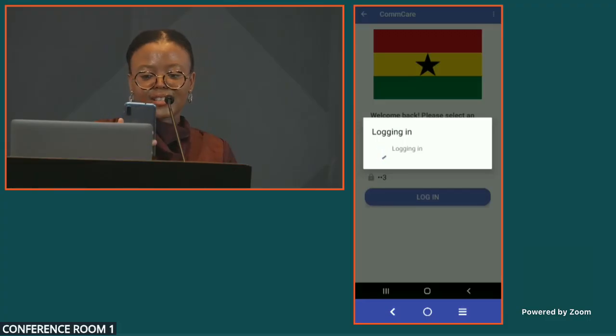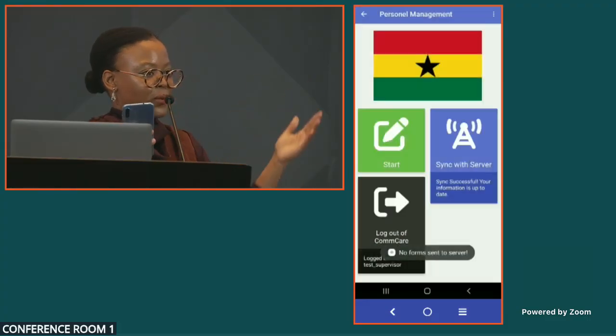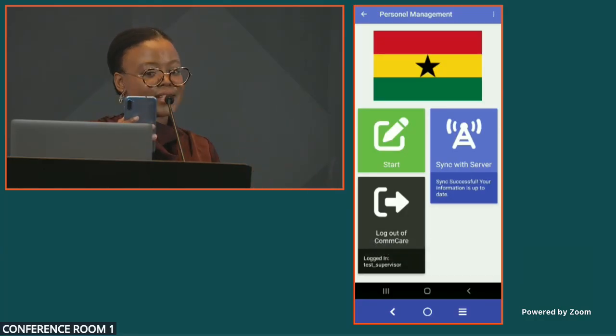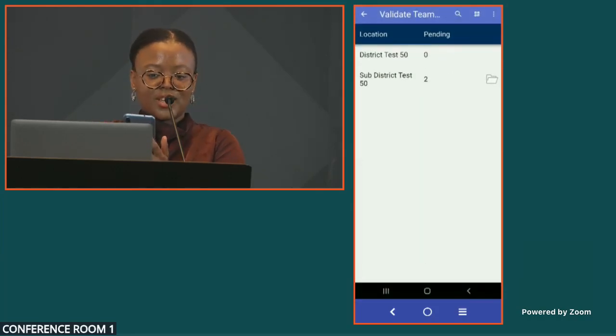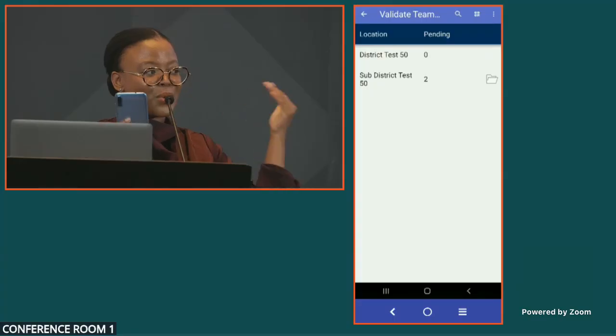So now I'll hop over onto the supervisor app. And the supervisor's responsibility is essentially to validate everything that comes from the campaign administrator in terms of who will be partaking in campaigns as well as their time cards. And so I will go on to the validation module. And so as you can see, there are 2 people that still need to be validated so they can commence working on campaigns.